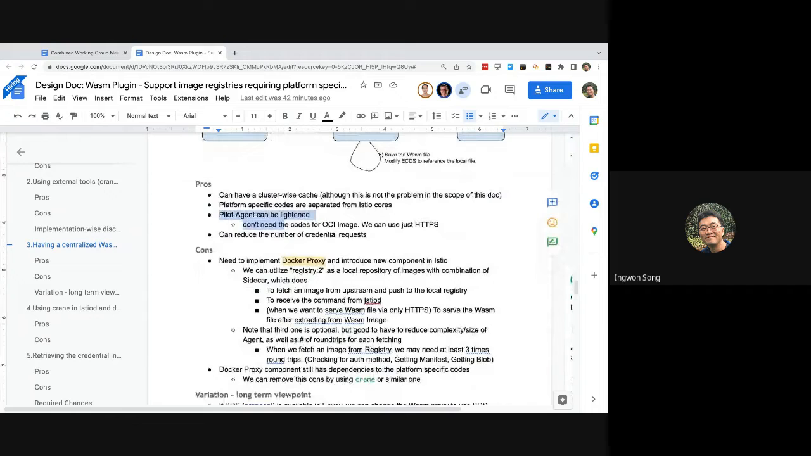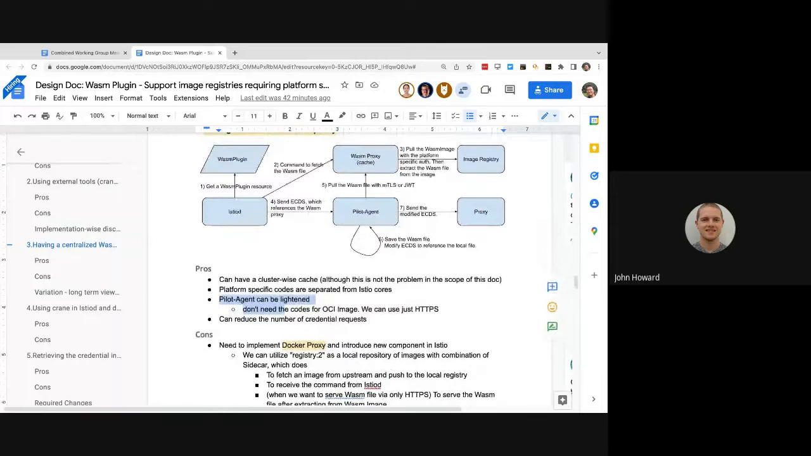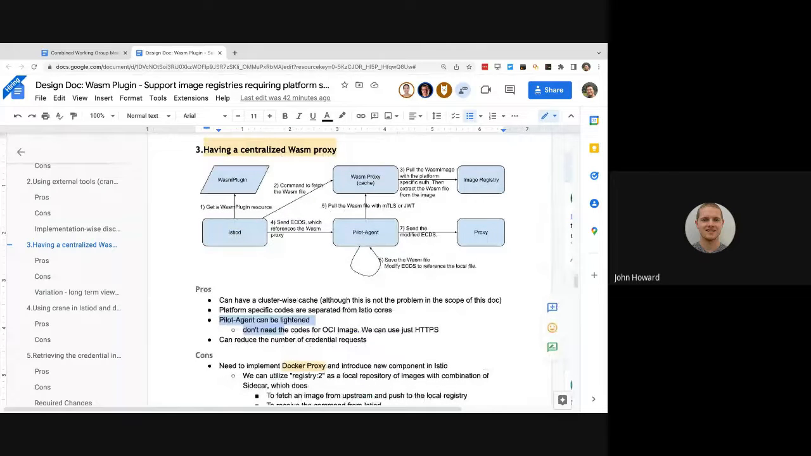Yes. Okay, John. Yeah, just to make sure I understand right: is there any change to Istio with this proposal, this option, or is this entirely something someone deploys and changes their plugin?